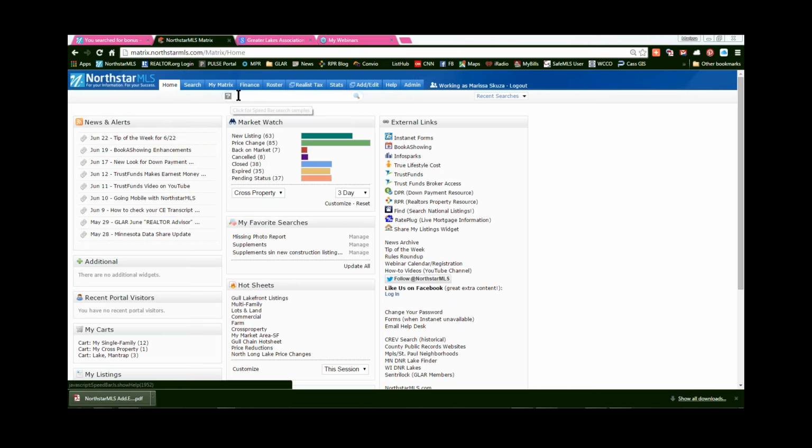We also can create speed bar shortcuts ourselves in the system, and one of them that I like to tell people about is creating a shortcut for your office listings. So if you're on floor duty, or if you are looking for perhaps a listing that is from your company but from a different agent, this allows you to create a shortcut to pull that listing up.